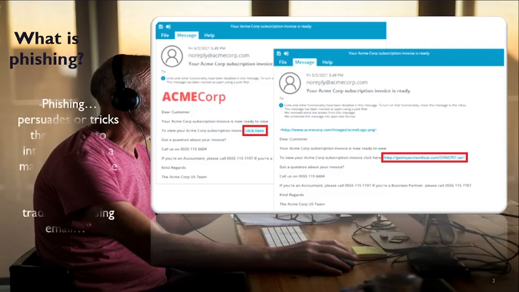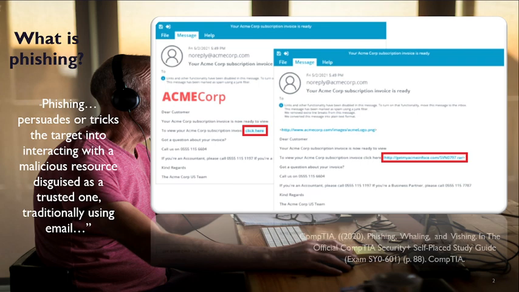So if we take a look at the official CompTIA Security Plus self-paced study guide, they define phishing as something that persuades or tricks the target into interacting with a malicious resource disguised as a trusted one, traditionally using email. As we can see here in the image, we have someone from Admin Corp that is sending a link, and when we get the message or the email, we can actually see that the real URL behind that "click here" is from an unsafe site.